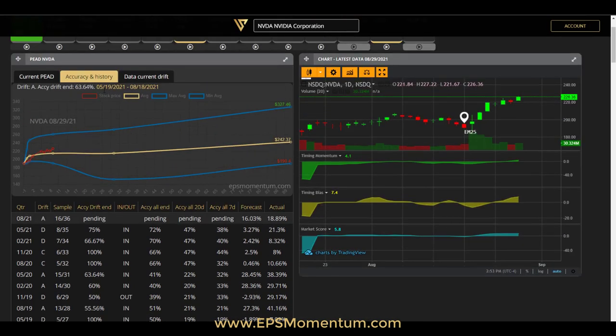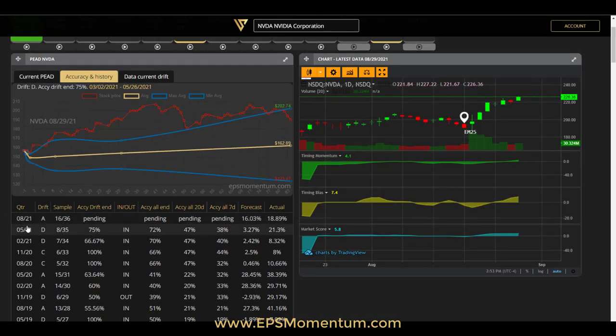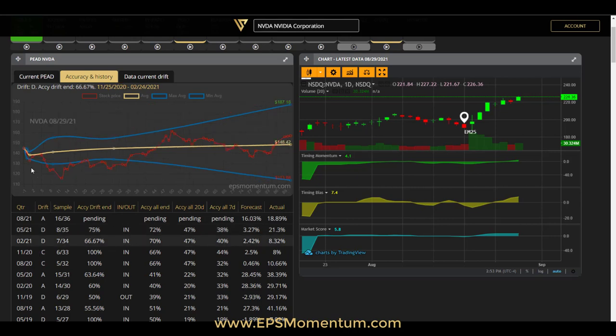So in history, this is the current drift, but you can go to the drift before, which is drift D. Look at that. It went out of the cone and then right back in. We were correct. The previous one, it went out, in, out, and right in.